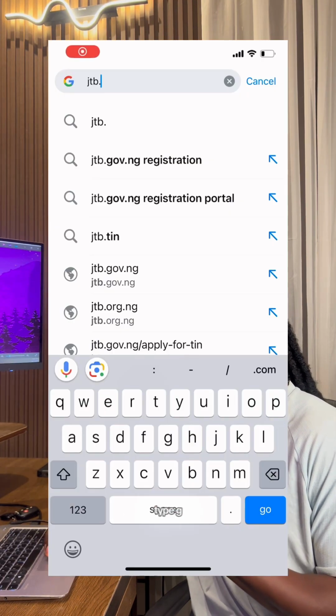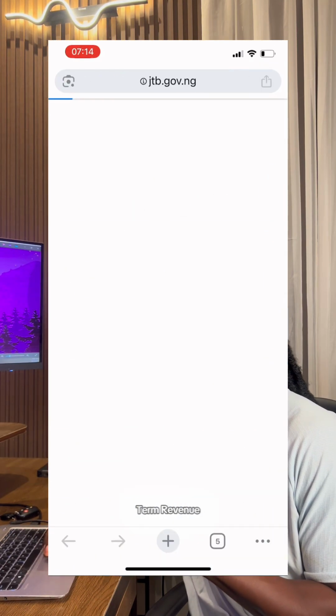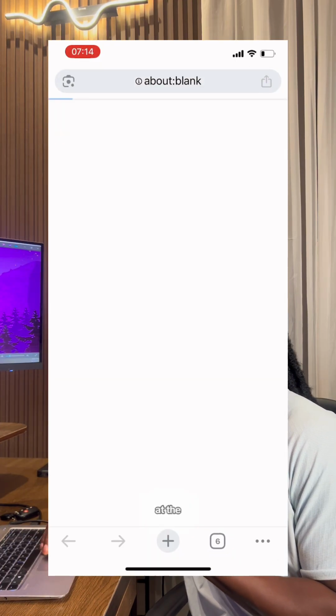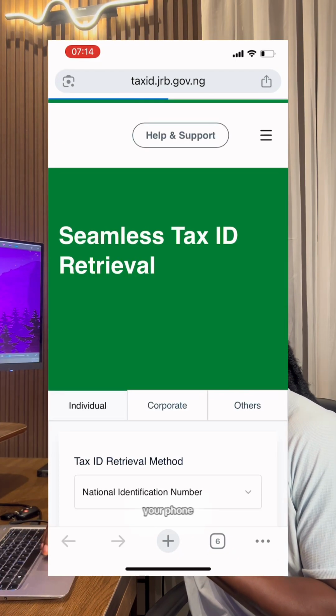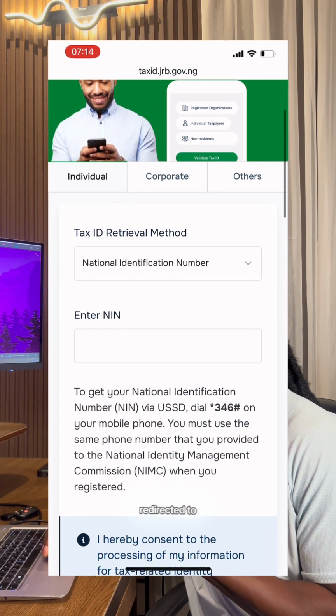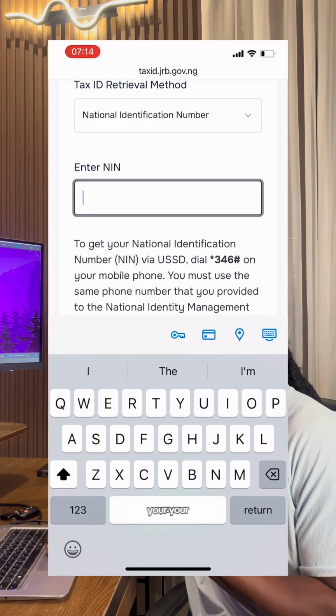Now open Google and type jtb.gov.ng. That's the Joint Revenue Board. Once you are on the page, click on Get Tax ID at the top right. You can use your phone or your PC. You see Get Tax ID. Once you click it, you'll be redirected to this page where you can retrieve your tax ID.